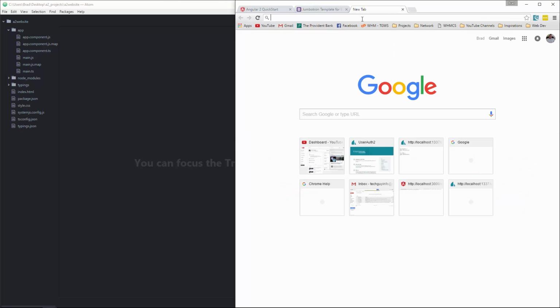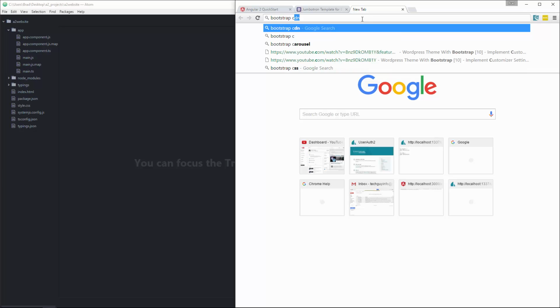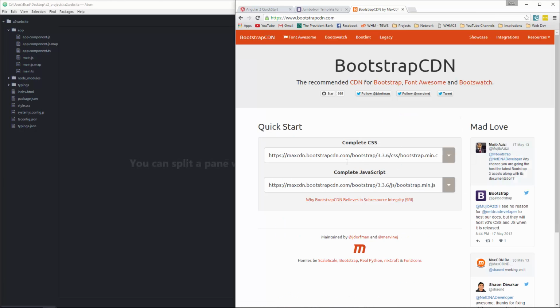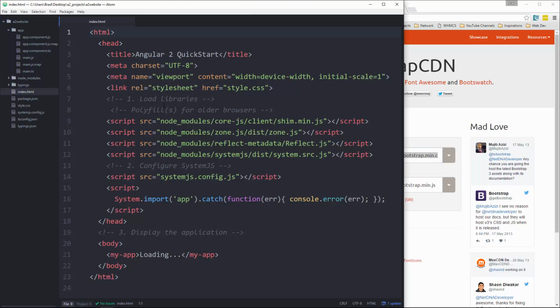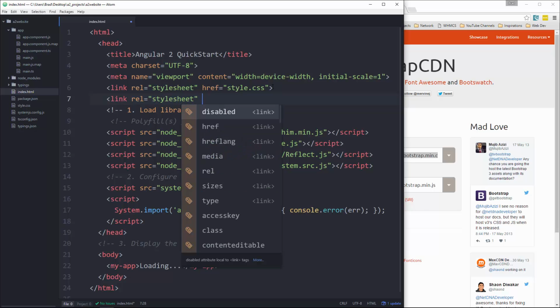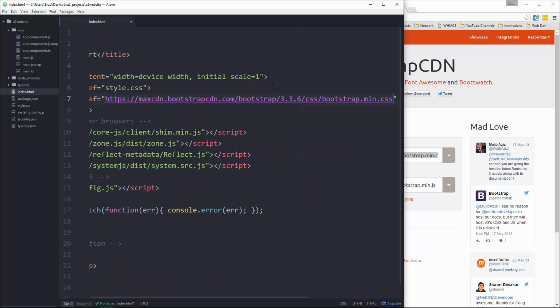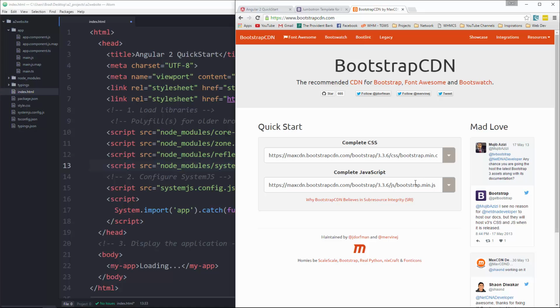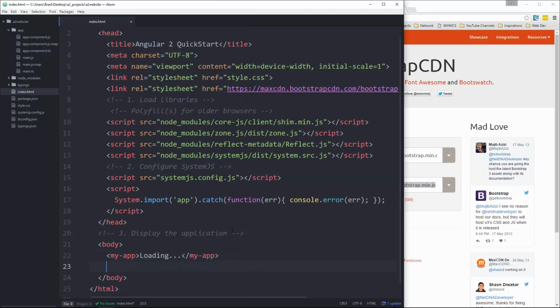Alright, so to include Bootstrap, I'm not going to download everything. What I'm going to do is use the CDN, so we can just include a link tag in our HTML file. So let's grab this CSS link and we'll open up index.html. We'll go right here and say link rel equals stylesheet, and let's paste this link in. Okay, and then we'll do the same for the JavaScript. Copy that, and we're going to put this right above the ending body tag.